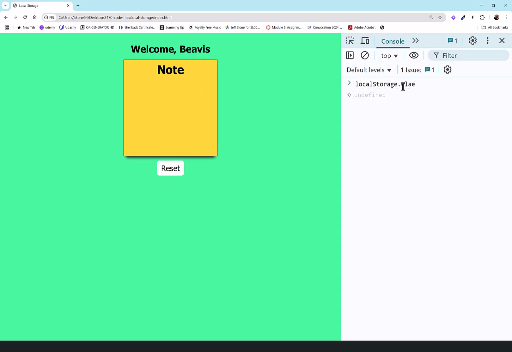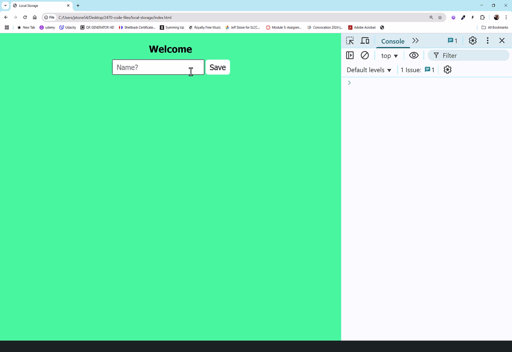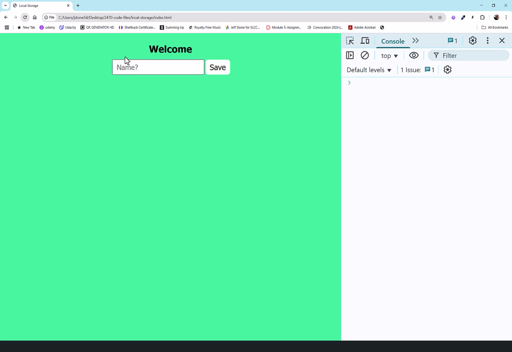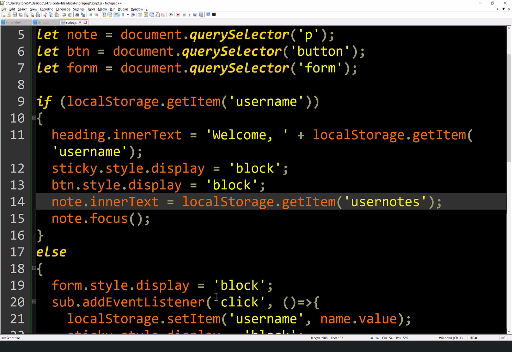localStorage.clear, refresh. So we type in our name. Oh, let's back up here. Let's not leave a note. In fact, let's clear it. I didn't mean to type there. Refresh, Beavis. Now I'm not going to type any note. Okay. I'm going to refresh the page, and you'll notice I didn't get any error, right?